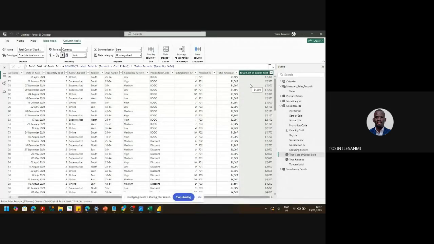Basically, we are going to go back to our dashboard. We've created a calculated column for total cost of goods sold and a calculated column for total revenue. The next stage we are moving into now is creating a measure to sum the total revenue and the total cost of goods sold. Can we still hear me on the call?